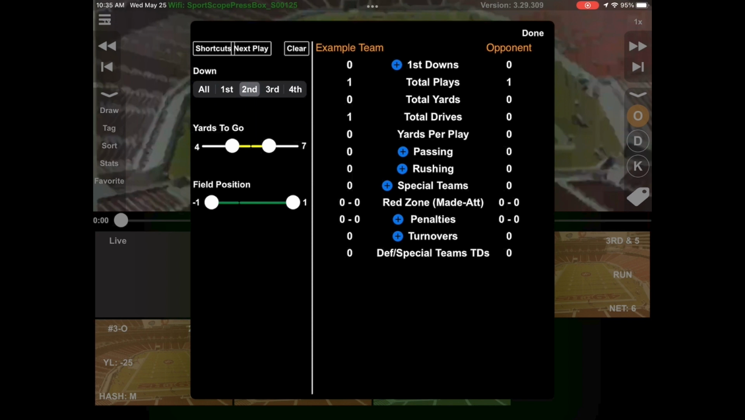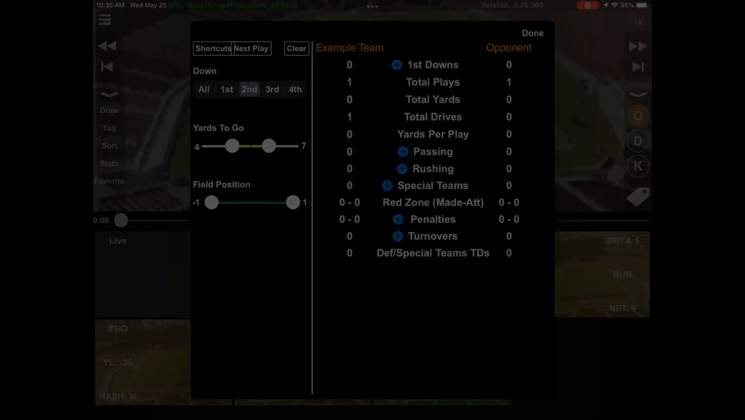This is an extremely useful tool for seeing your opponent's tendencies and maybe even predicting what their next move will be, allowing you to adjust your play accordingly.